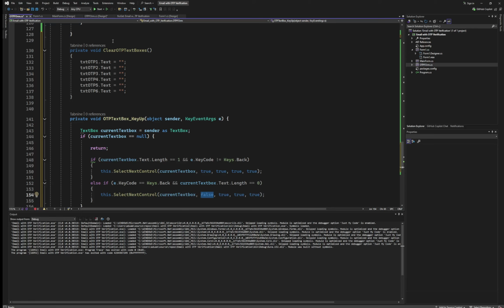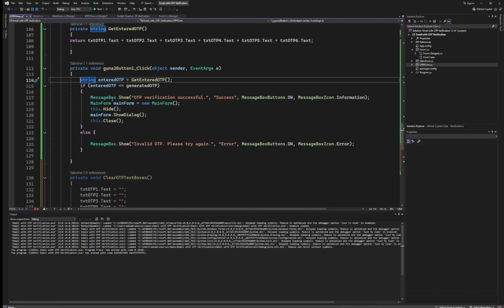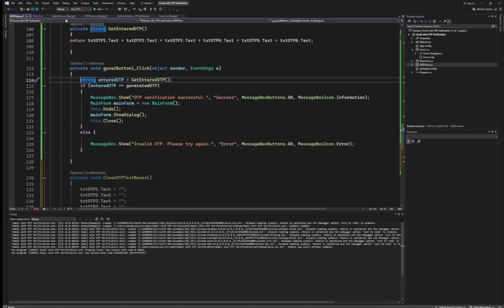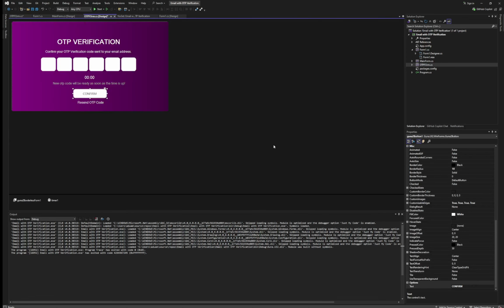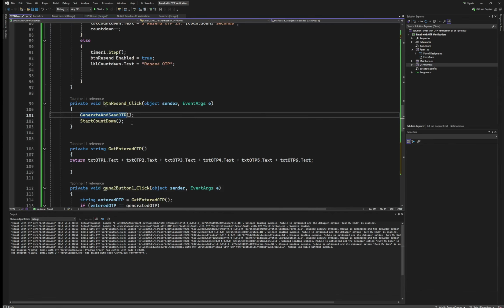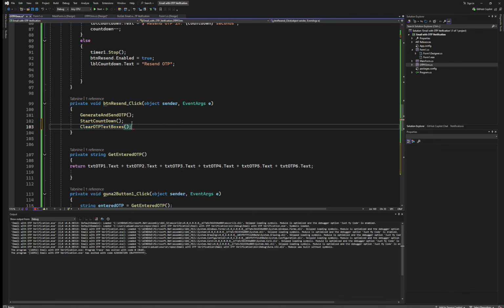Right, so let's do a recap and then let's see what we have actually achieved. So we have the confirm, that is the send button, and then we should have the resend, and then we should be good to go. So where to use the clear OTP is going to be in resend. So after this we just call ClearOTPTextBoxes, and we're just going to clear everything in there.